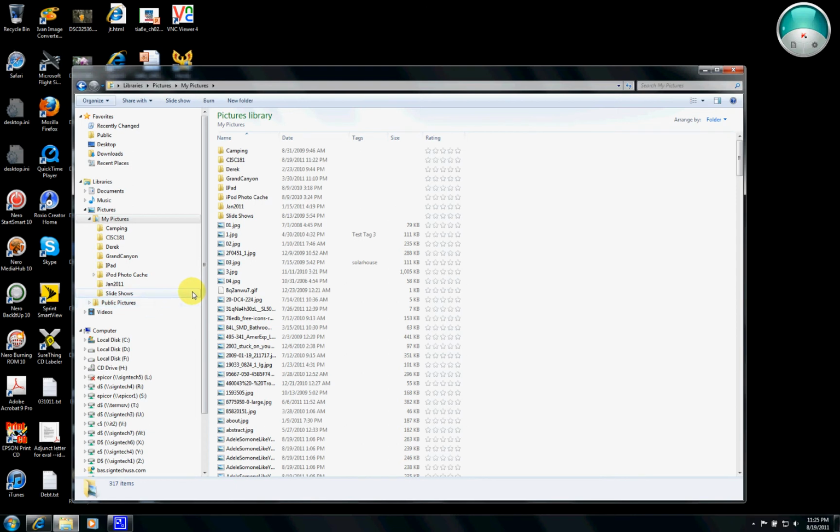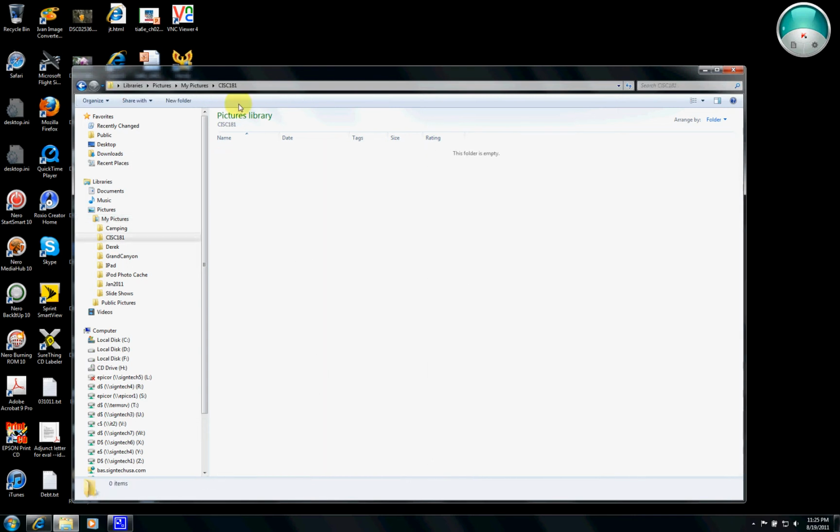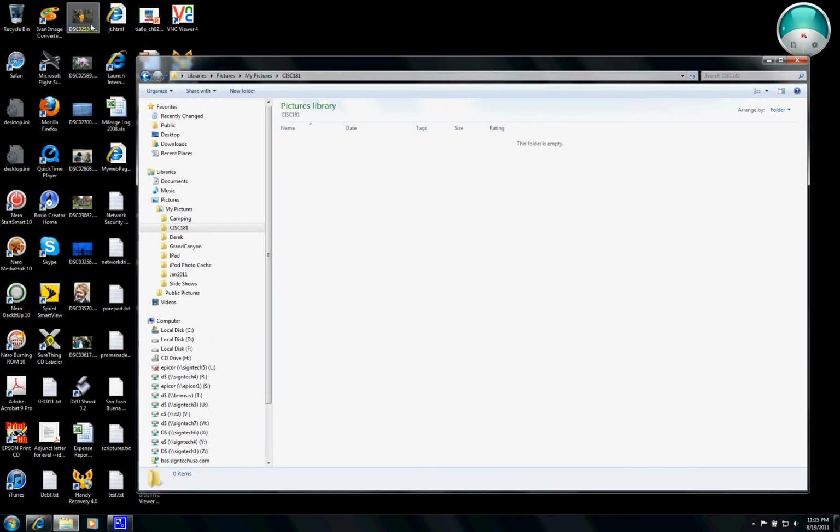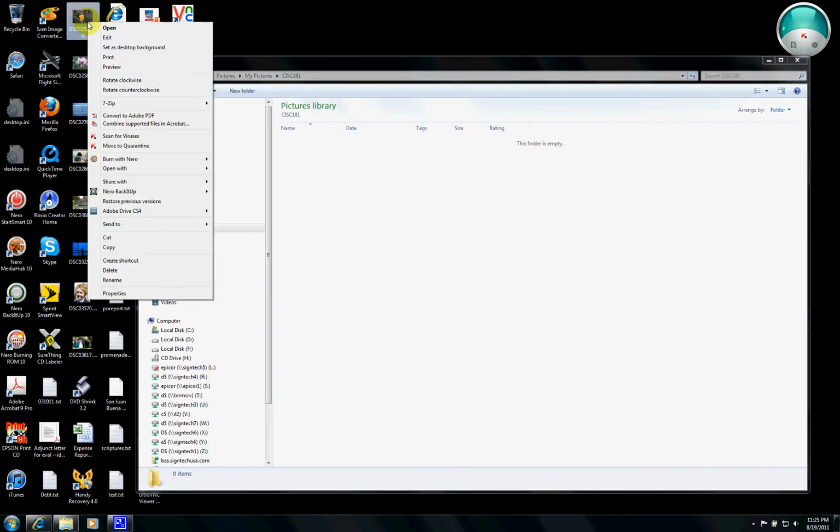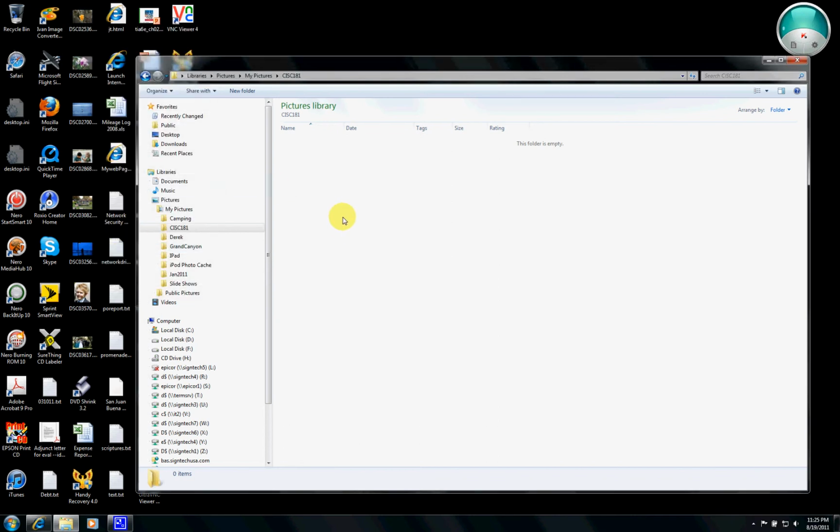To copy a folder or file, for instance, we had this folder called CIS 181, which is empty. I want to copy, let's say, this photo. I right click on it, click copy or Control C, then I go to my destination, I click with my mouse where I want it to be, right click, and I click paste or Control V, and my image is here.